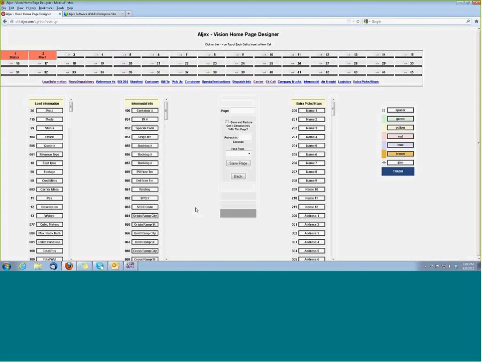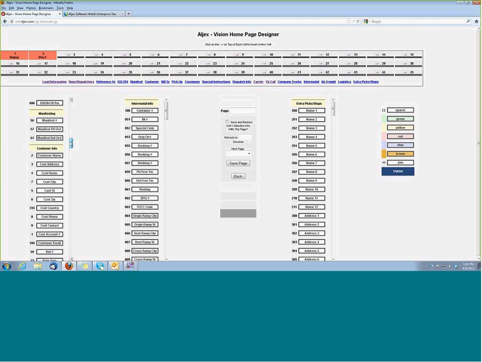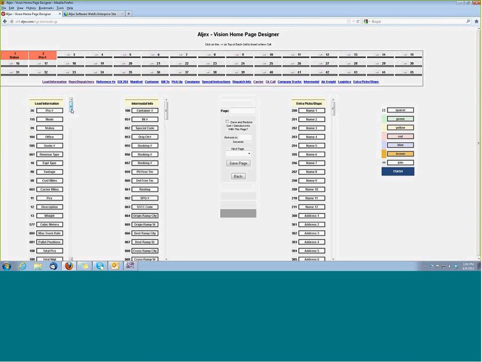Okay. This takes us to our Homepage Designer screen. This is your blank slate. This is where you can go to create different headings that you want to appear on your homepage. Okay. So here, in all of these scroll downs, you're going to find virtually every field from every module that we have in Aljex, so that you can create those headings that will pull from different fields within Aljex.